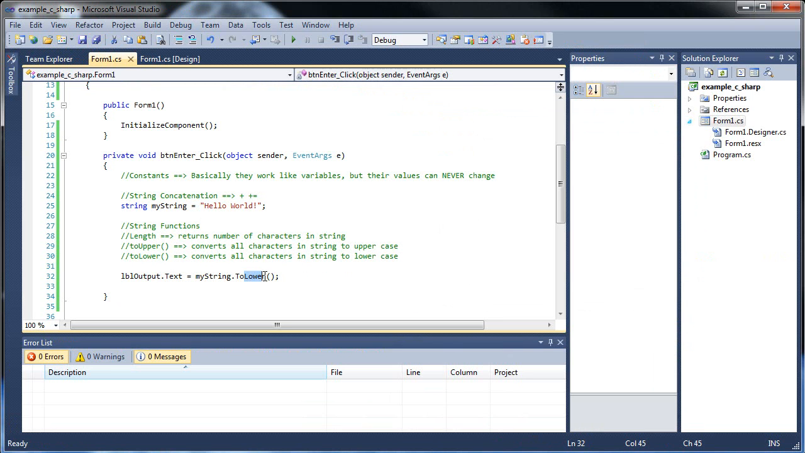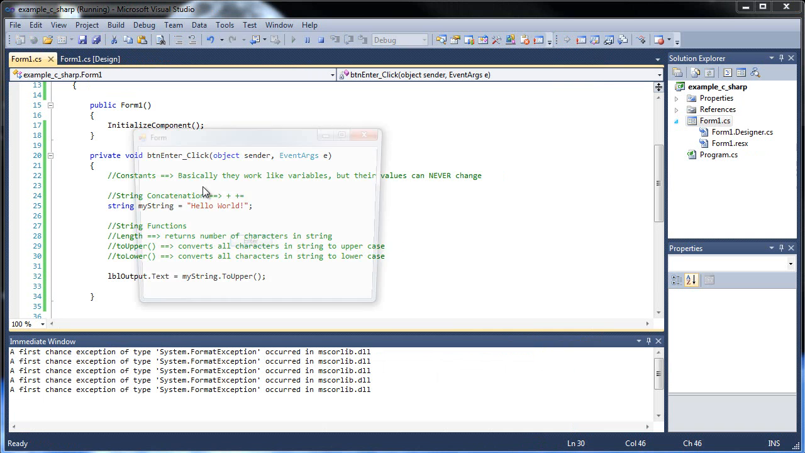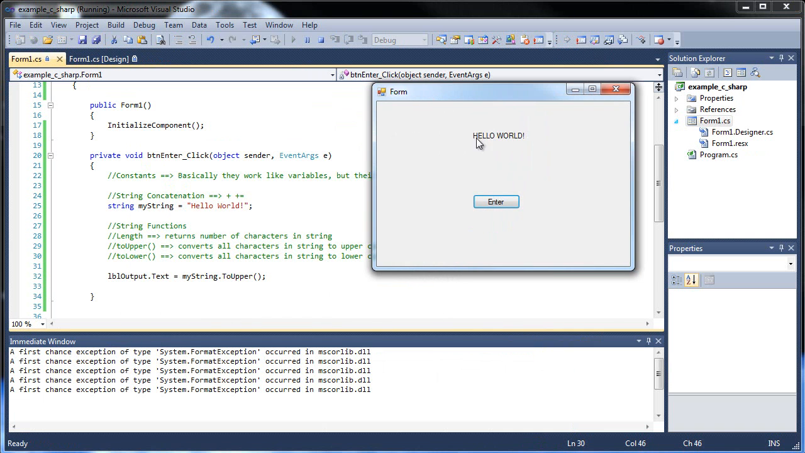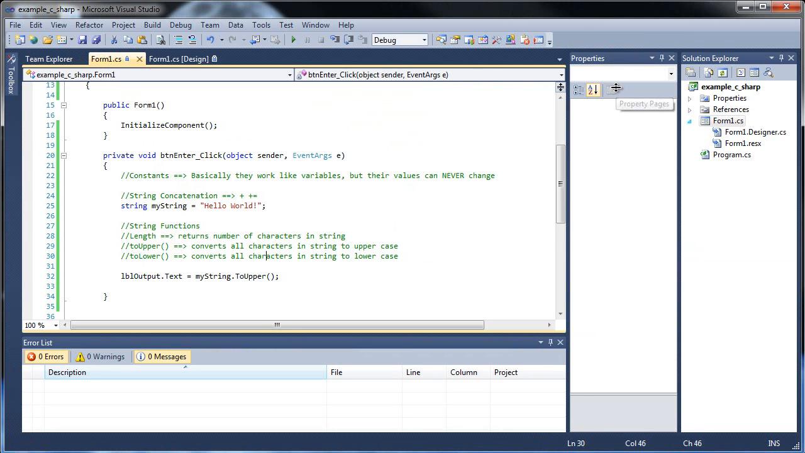And if I make it ToUpper, save, press F5, press enter, now it's all uppercase. So that's some pretty basic stuff right there to know. And what's the next one I would like to show you?